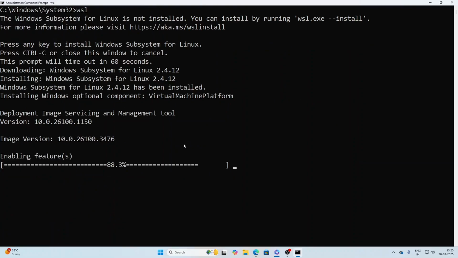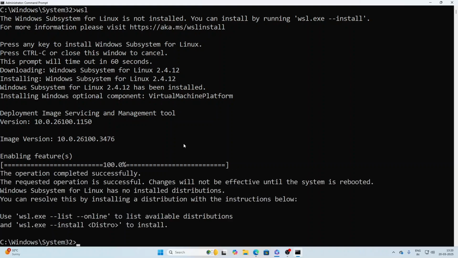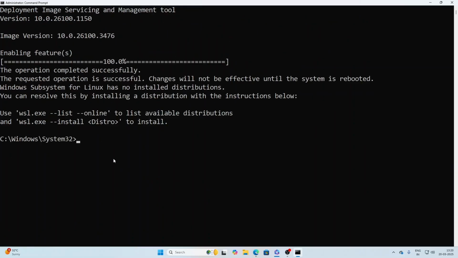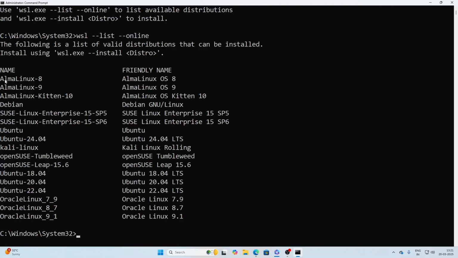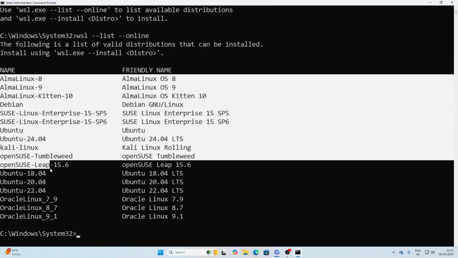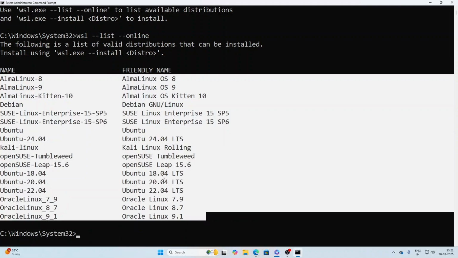So now it is enabling all these features. Once it is done, the job is done. Now we can run this command: WSL space double hyphen list space double hyphen online. When you give that, all the distributions will be shown to you. All these Linux distributions, whatever is supported, you can install in Windows.